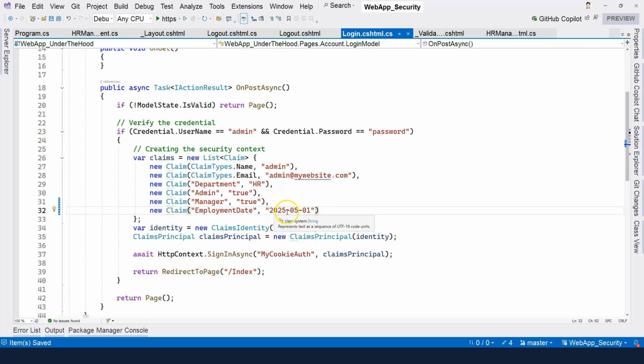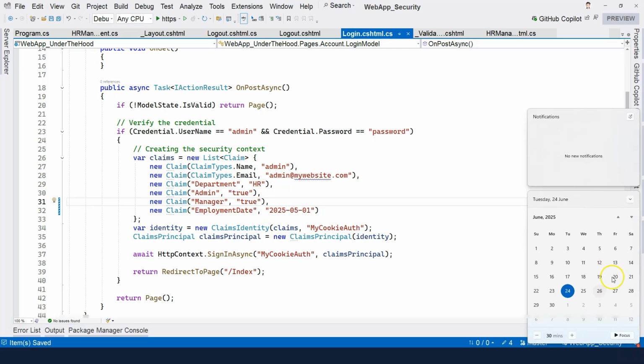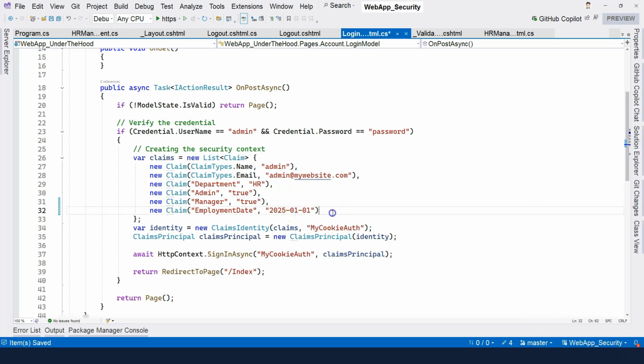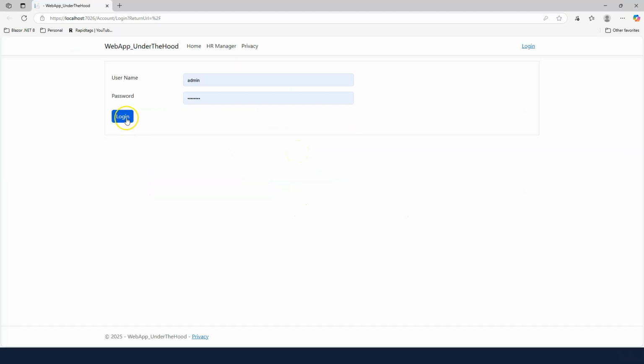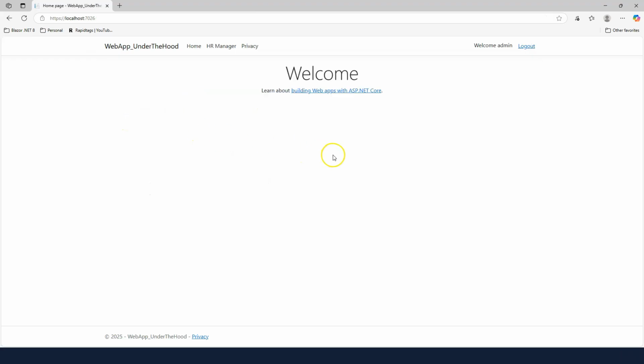And you can see that the date is May 1st, 2025. And today's date is June 24th. So this is way less than 3 months. So maybe we can change the date to January 1st, and then we're going to run it again and see what happens now. So let's run the application, and let's click on the login button to regenerate the cookie. So the cookie is now generated, and within the cookie, the new date is contained.